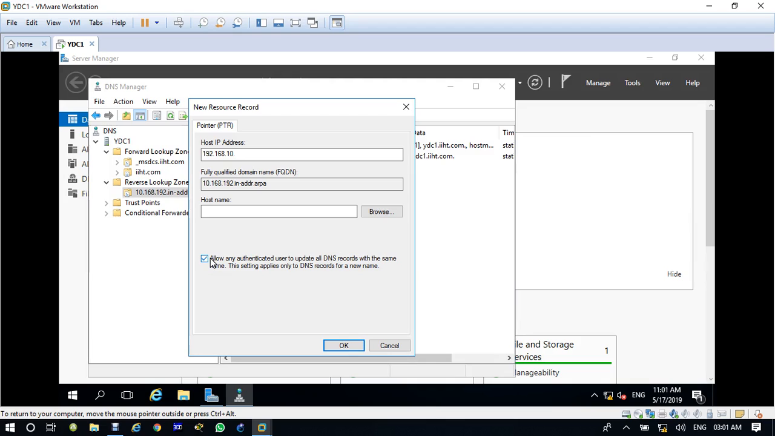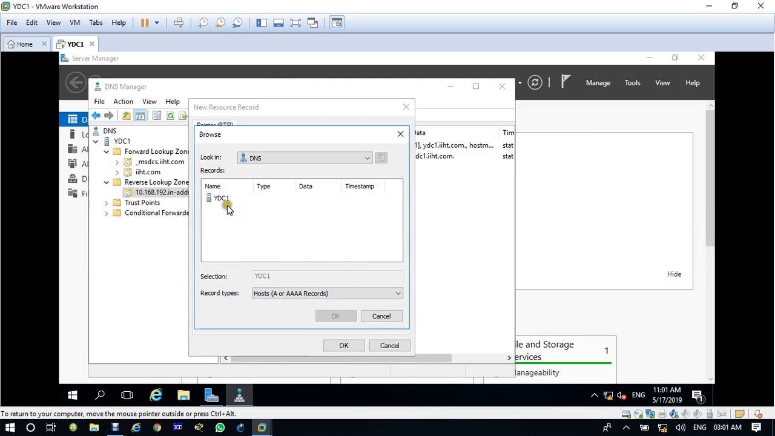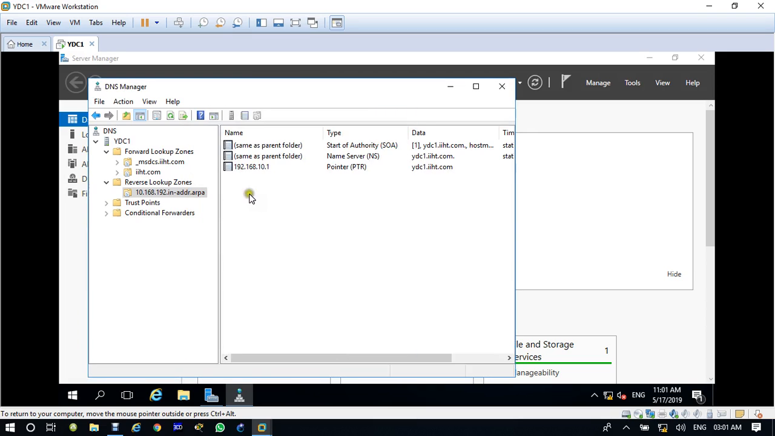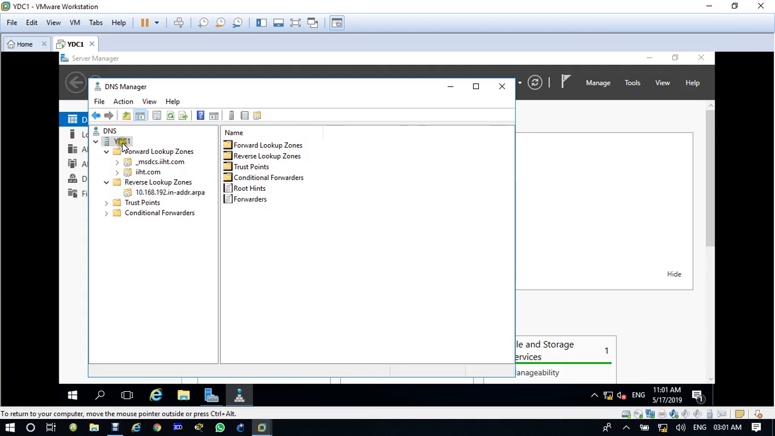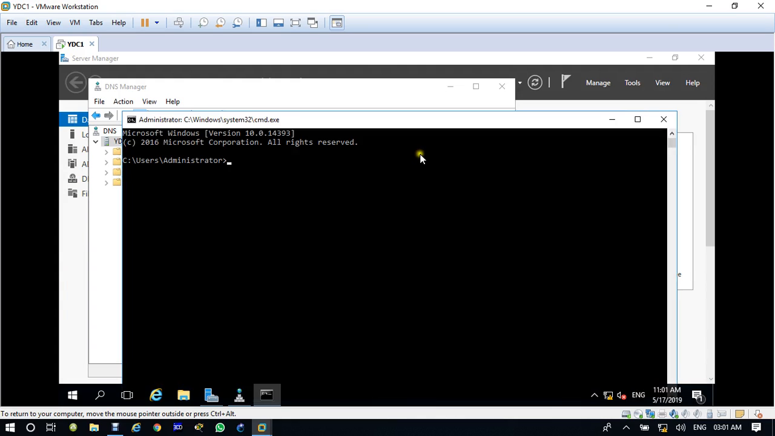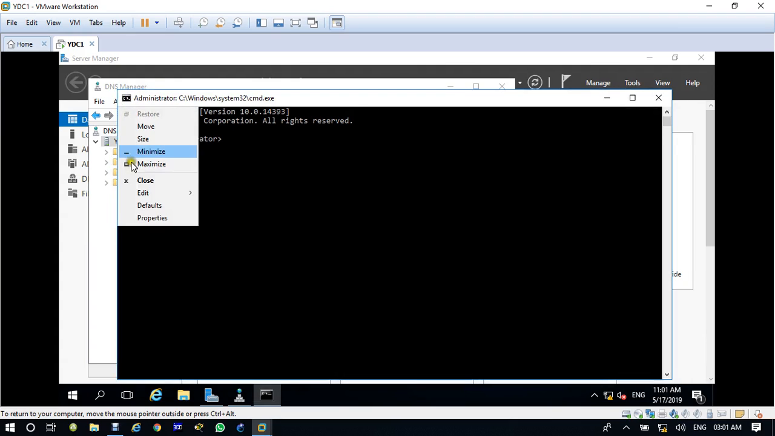Then click here on this, then come to this side, right click, new pointer, click on this, allow any authenticated user, browse. Okay, YDC, double click on this, then double click on forward lookup zone, then double click on ist.com, and then scroll down and select YDC1, the computer name. Click OK. Now you have seen that the PTR is here. Now come to YDC1 here, refresh it. Okay, and then open your command prompt.